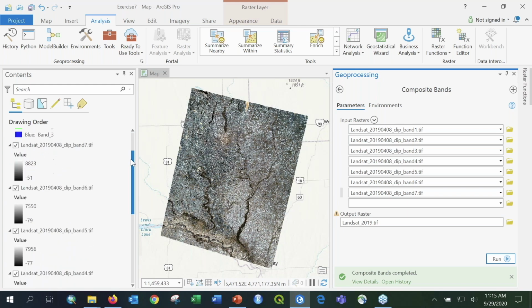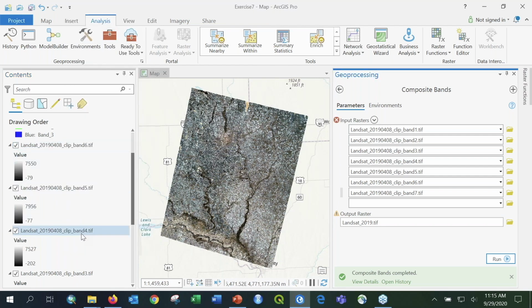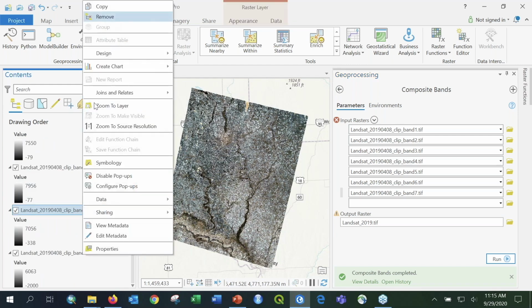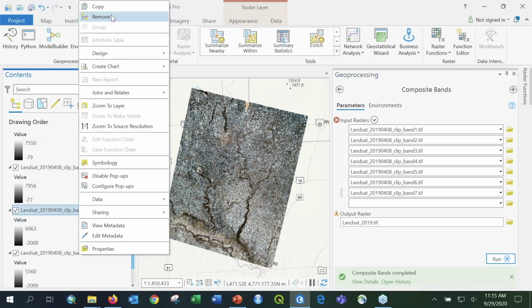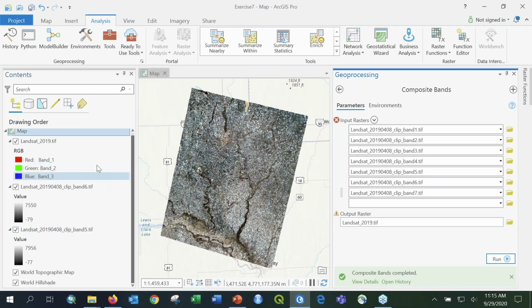We will be using bands 5 and 6 later on in some of our analysis. So let's go ahead and remove all the bands except for those two. And you could just do this by right-clicking and clicking on Remove for each of these here. You can also select multiple bands and remove them all at once. So now we should have our Landsat 2019 as well as the bands 5 and 6 from the 2019 image.